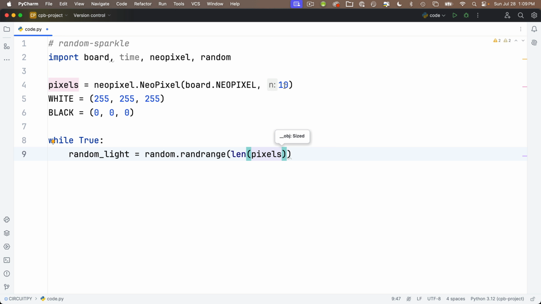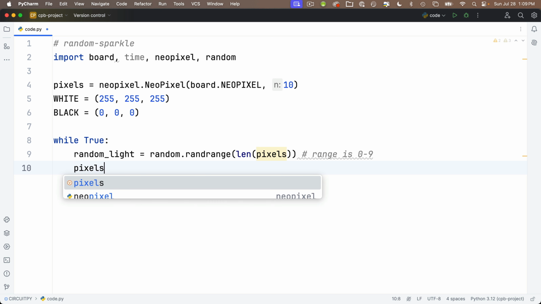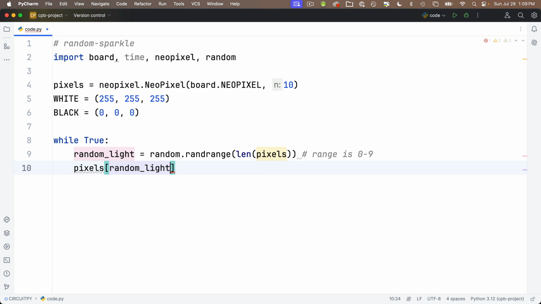Now the length of pixels is 10, and remember, if we put a 10 into the range function, that generates values from 0 to 9, up to but not including 10, and each time we call this, a random value from 0 to 9 is going to be generated and put inside of random_light. Then on the next line, I'll say pixels, in between square brackets, random_light, setting this equal to white in all caps. Then we'll wait 1/10 of a second with time.sleep, passing in 0.1.